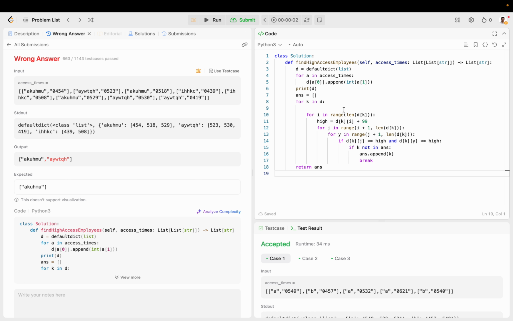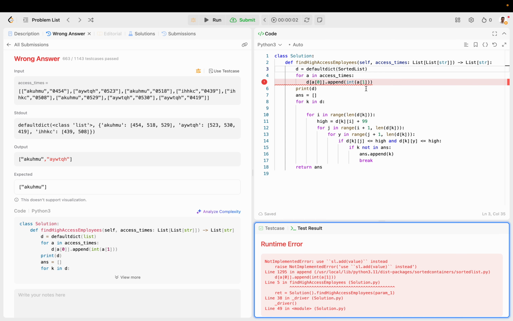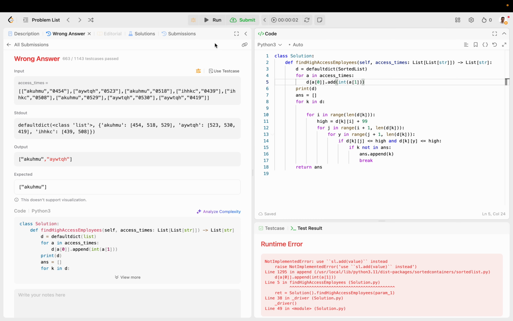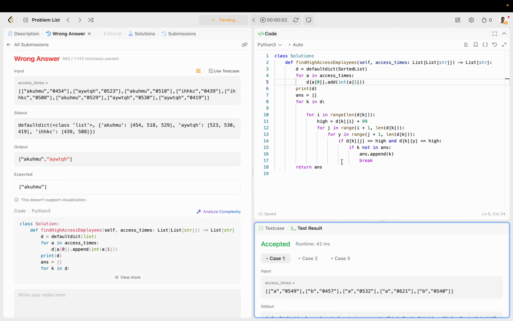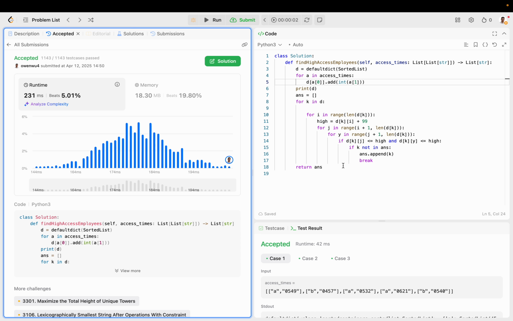Okay, so this makes it kind of hard because now let's create a sorted list instead so that when we iterate over the triplets, we know they're going to be in order. So maybe that gets rid of some edge cases. And there you go, passes all test cases.